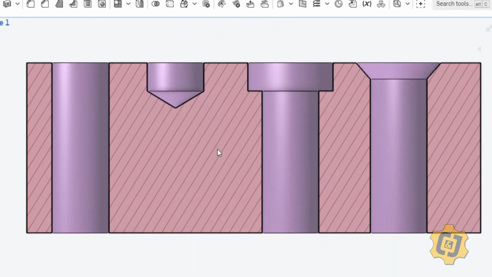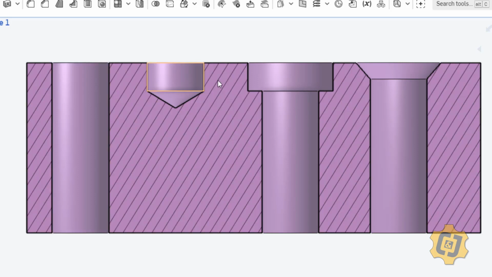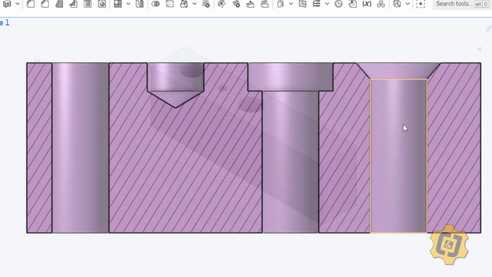So now you can see all those little lines everywhere our cutting plane touched, just like the one that we drew. So we've got our through or clearance hole, we've got our blind hole, we've got a through counterbore hole, and we have a through countersink hole.